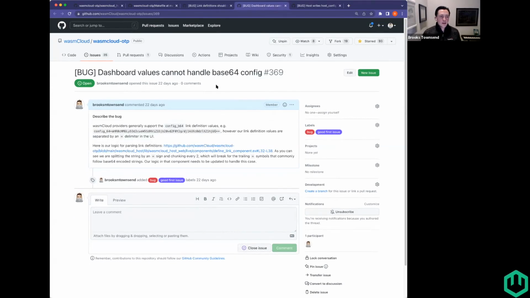The next one is semi-related to a bug that we found in Wash. It's that the dashboard, when you're establishing a link definition, can't handle base64 config. Base64 encoded values, like you can see here, generally end with a double equal sign, at least it happens sometimes. And the way that we do the values splitting in the washboard is by splitting on an equal sign. So when you do this, you end up getting config base64, this value, and then 2 empty values.